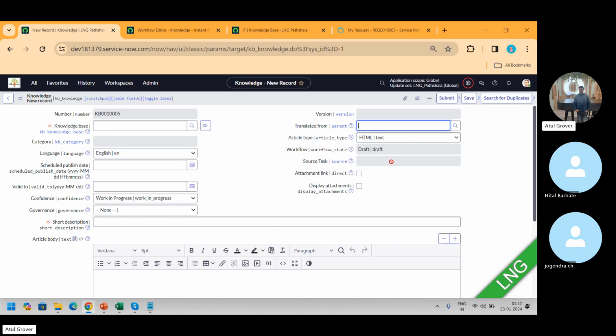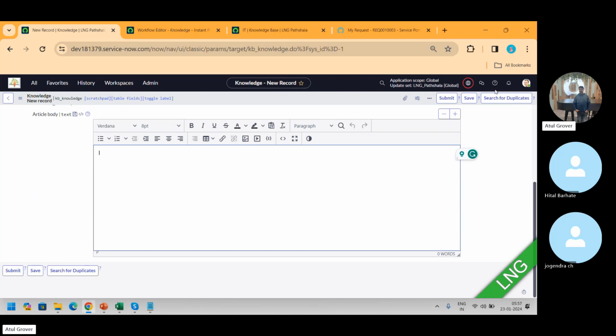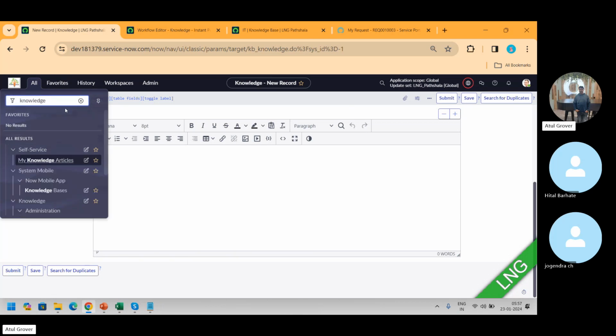Now we are going to go for incident management, then we'll cover how the source task is related. Then you can put the short description, and under the article body you can put images, text, tables, videos, anything you can put here. And when you click on submit here, let me go back and show you. Article.